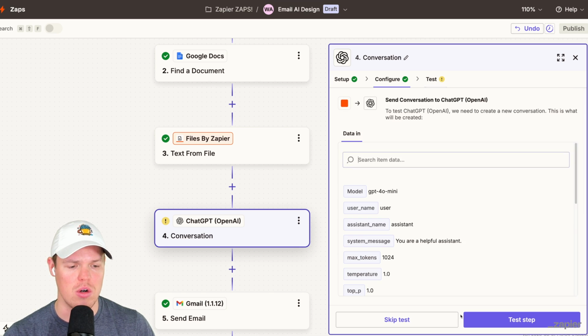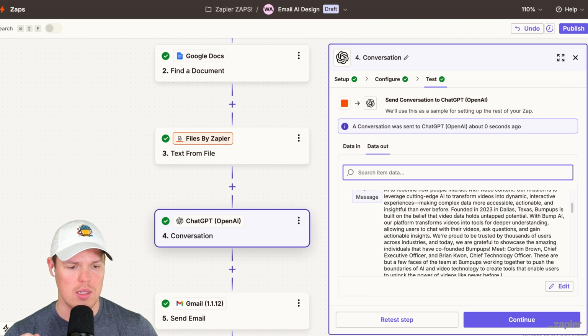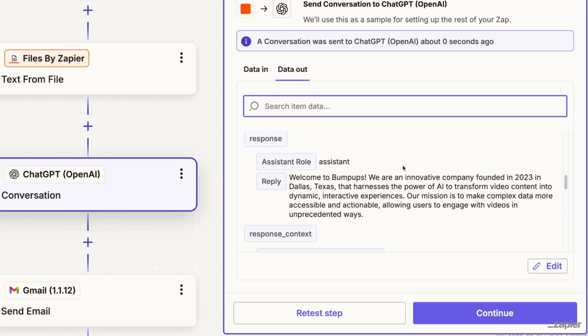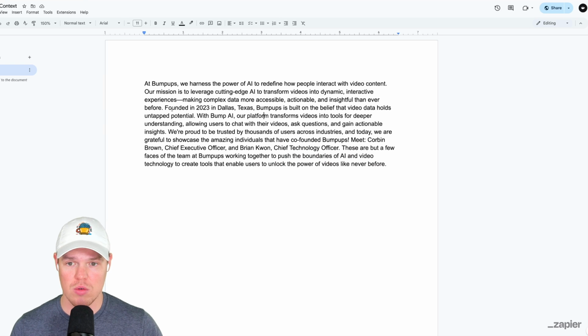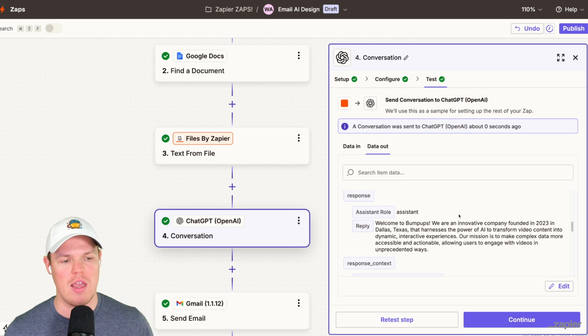So I'm going to hit continue here, and we're going to test this out. Scrolling down here, let's see your output. And boom. Welcome to Bump Ups. We are an innovative company founded in 2023 in Dallas, Texas. Remember, I pointed that out. This proves that it actually is reading the document. Surprise, right? 2023, Dallas, Texas. Amazing. That harnesses the power of AI to transform video content into dynamic, interactive experiences.